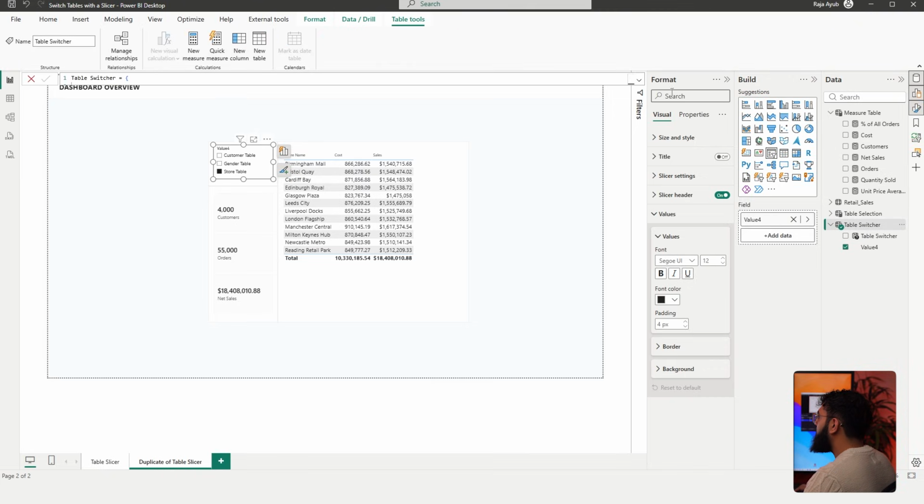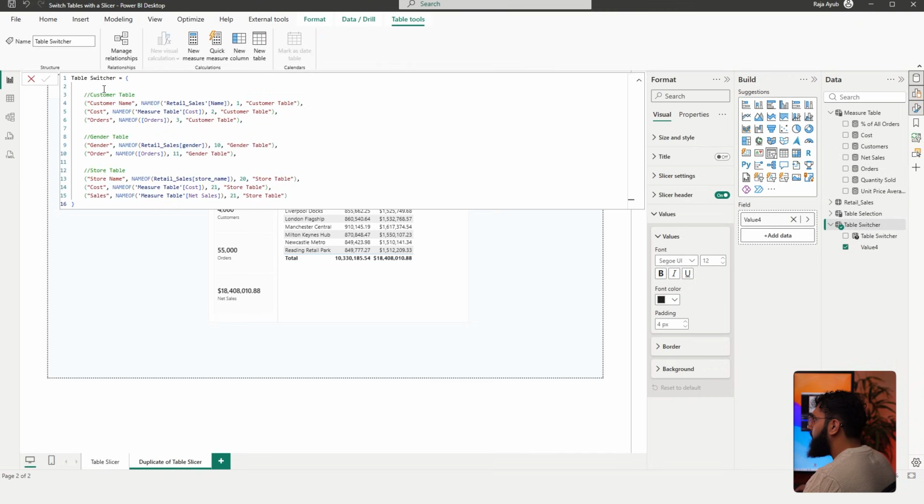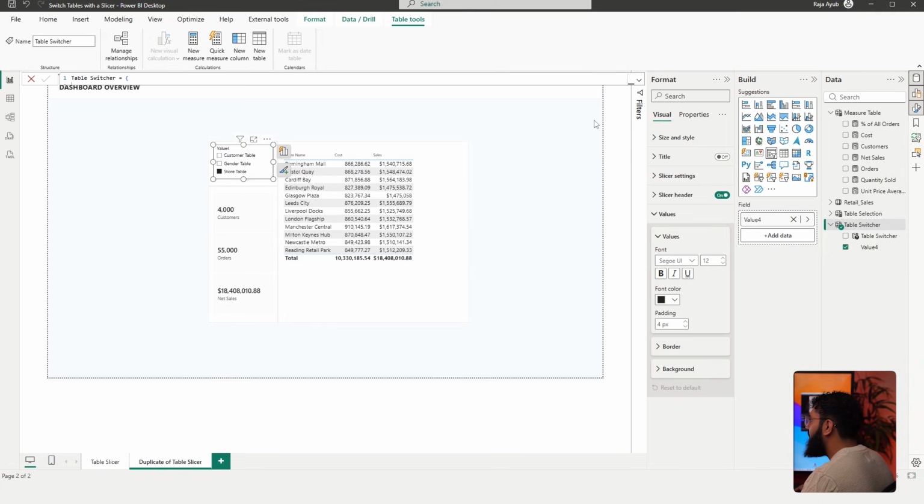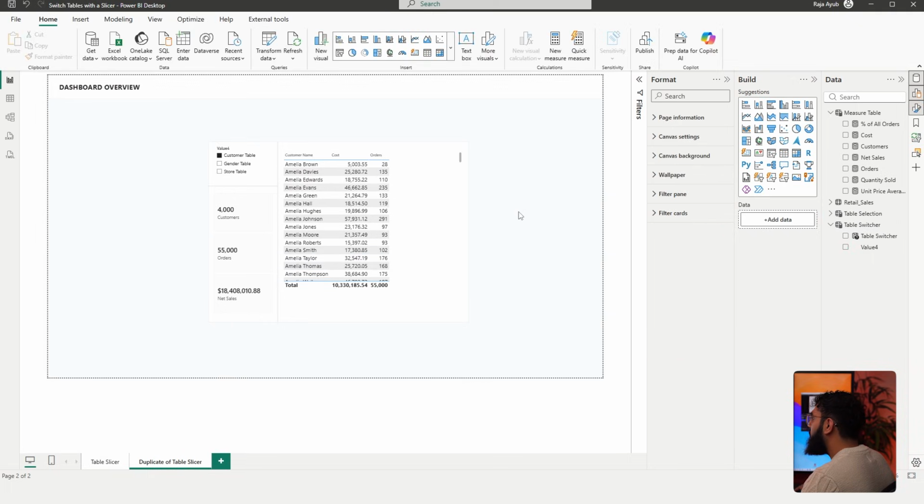So you can do this with as many columns and combinations you want. I'll leave it there as otherwise we can build as many as we want, but that's the principle in terms of how we build this slicer that allows us to switch our values and table combinations based on our selection.